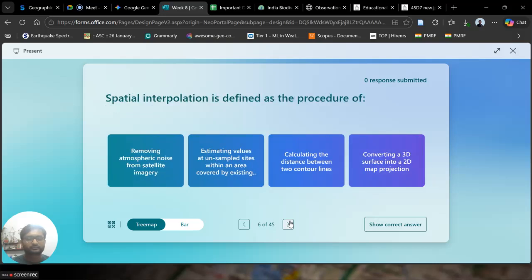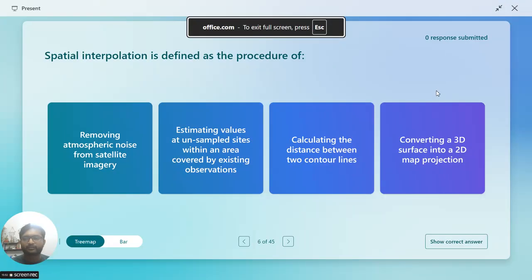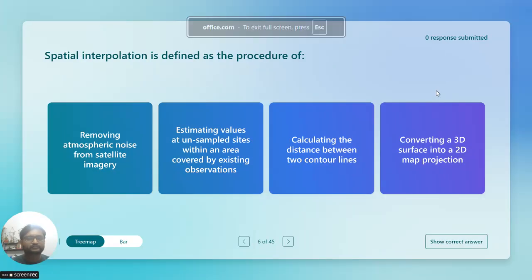Next question is, spatial interpolation is defined as a procedure of removing atmospheric noise from satellite imagery, estimating values at unsampled sites within an area covered by existing observations, calculating the distance between two contour lines, or creating a 3D surface into 2D map projections. Option B, sir. Yes, so that is the correct answer.